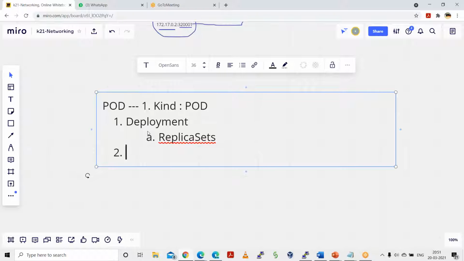Now deployment can manage multiple replica sets. When you have different versions of the application, you have different replica sets. So that is managed by deployment only. That is why we need deployment on a large scale. All right, guys, we'll come back to this one. I'm going to discuss deployment in detail again because I have not discussed it properly.